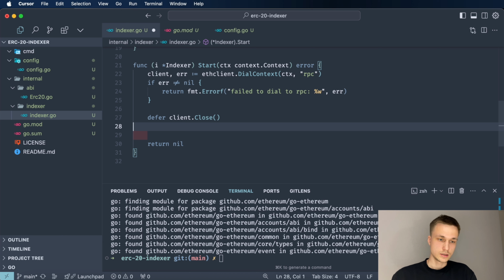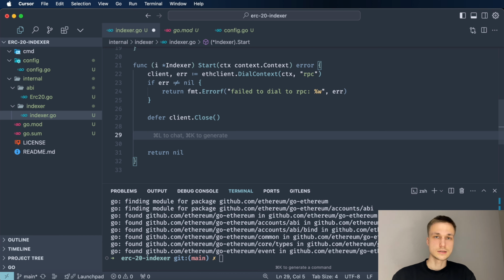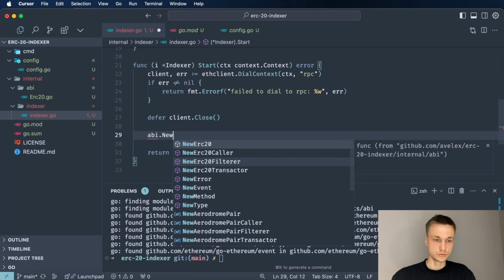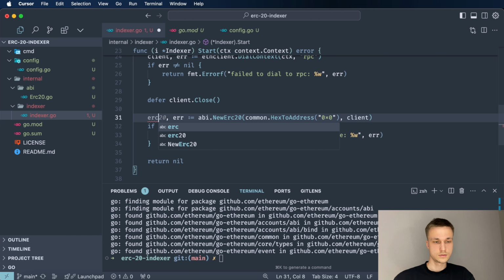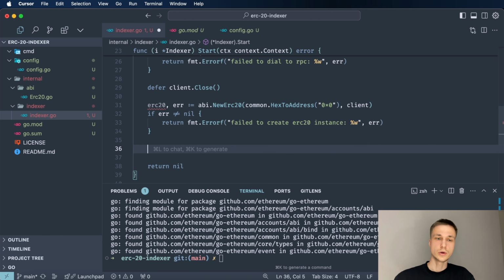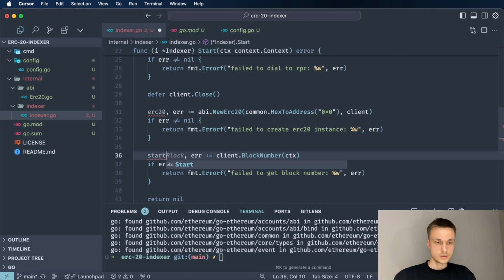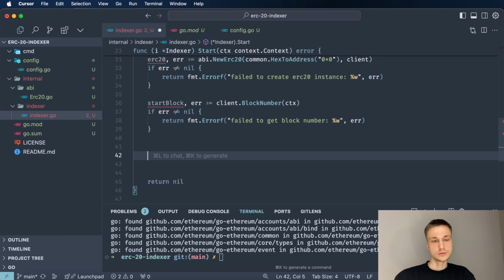All right. The next step, we want to create our ERC20 instance by abi.NewERC20, whose first parameter is the address of our token, and the next is the client, which can connect to our blockchain. Now we need the initial point of our indexer, and it will be the current block of the blockchain. We can do this with BlockNumber, the start block. Then in an infinite loop, we want to retrieve another block number, and the difference between the start block and the current number will be our range for retrieving events.